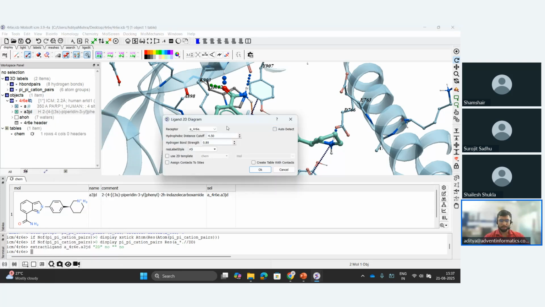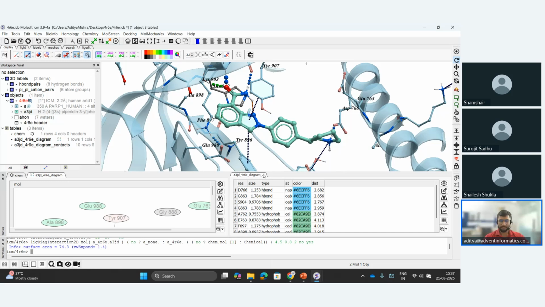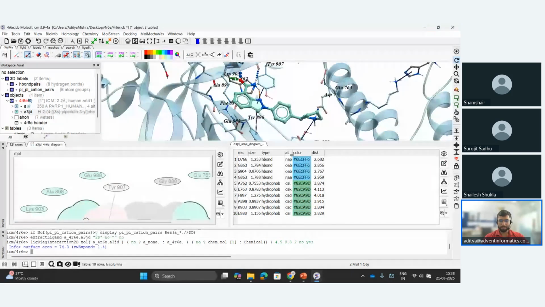Auto detect is an option. If you have multiple receptors in your system, you can search for them. Residue labeling option is there. Also, checking this table will give you additional benefit. You'll have a table with the residues and type of contact they are making, their distance, and all such things.